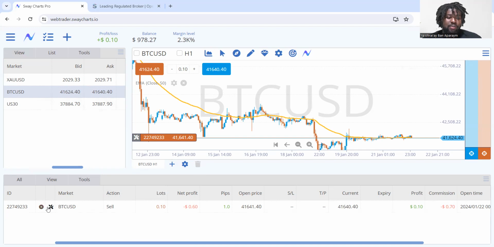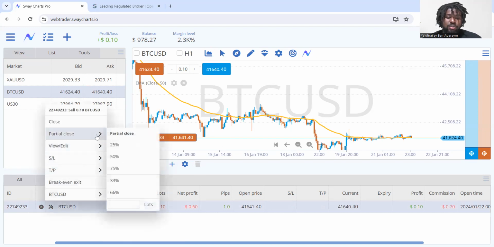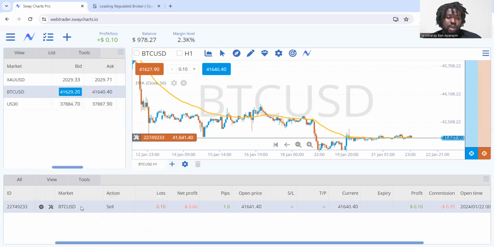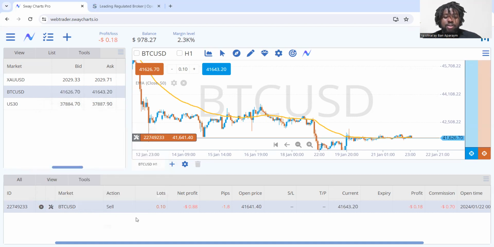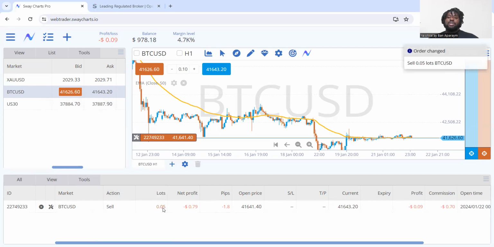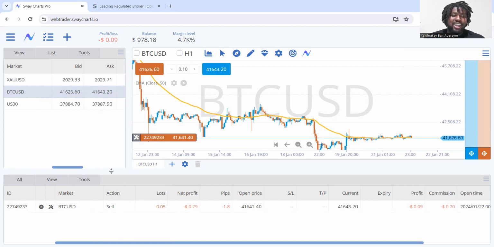Going back here, say I want to close partially. If you notice, I have a 0.1 lot on here. So if I want to close partial, let's say 50%, now I've got a 0.05 lot. I absolutely love that, guys. Sway Chart Pro is literally the future, man, and there's so much more to come.